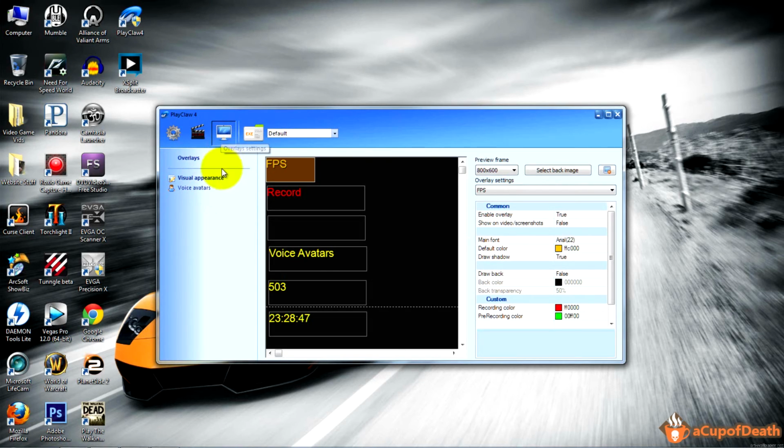And then under here is your overlay settings. This is where all your stuff appears on the actual game screen. When you have the game loaded up, as you can see here, my frames per second shows what the game's actually running at in the top left corner. How long I've been recording and how much time will be right under that.